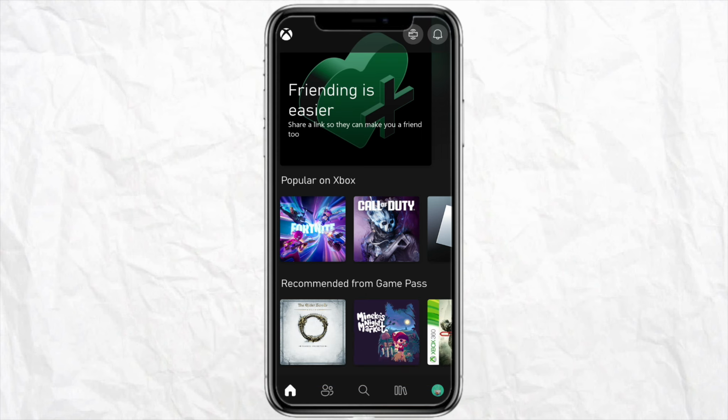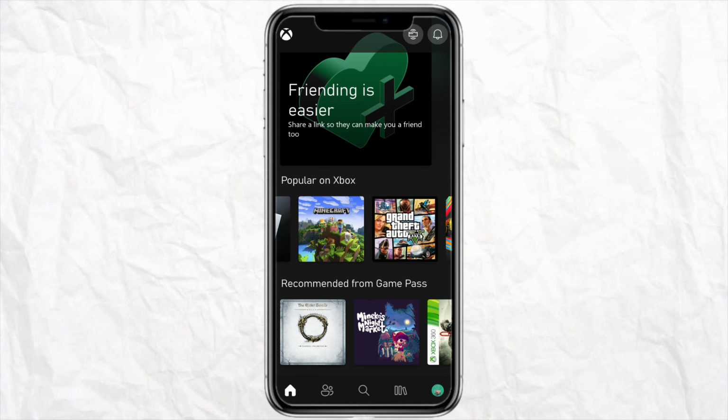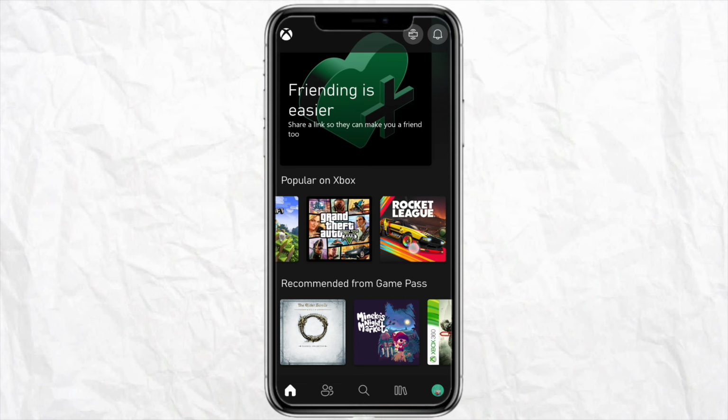In this video I'm going to show you how you will be able to download games on Xbox app. So first of all, just open your Xbox account, and after that just log into your account, and once you're logged in, on the home page itself, you will see the popular on Xbox games, like you can see Fortnite, Call of Duty, Roblox, Minecraft and other popular games, and you will also see the recommended for Game Pass.